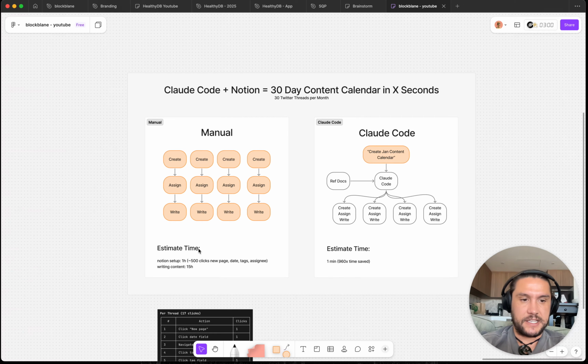In terms of estimated time, I've broken it down into the Notion setup. So as mentioned, these things are kind of manual things that you have to do. You have to click a button to create the page. You have to click around in order to assign it to different things and different people. And then you have to go ahead and write it. And the writing part is another time allocation. So time allocated to setting up Notion, and then time allocated to actually writing the content that you would then put into Notion.